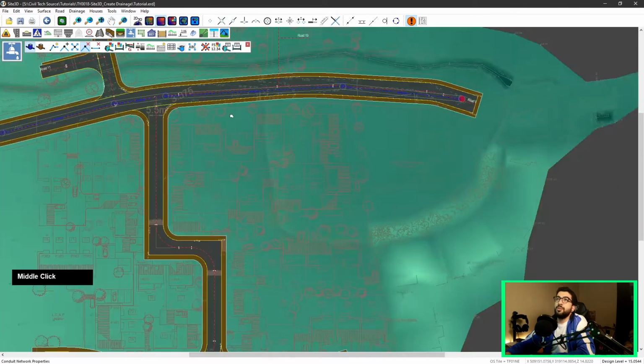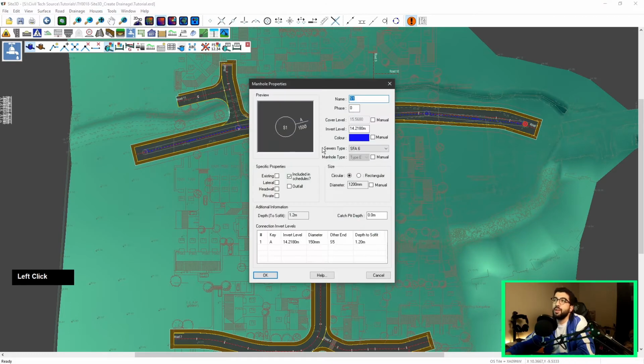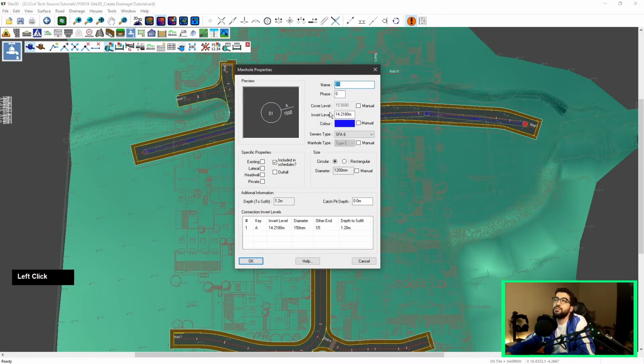So the next command would be the manhole properties. Basically, if we hit that command, we have to select which manhole we want to look at the properties at. And when we left click, it will bring up the manhole properties window. We have the name, phase, like which phase of the project will be built. The cover level, if you cannot edit this, is because it picked it up from your existing ground or proposed, and you can select manual.